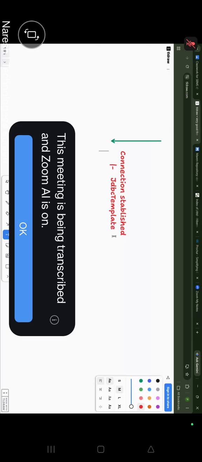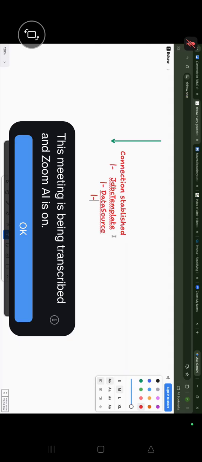Let's see, guys. Now JDBC template is there. Right now, JDBC template is internally using what, guys? Data source or not? Yes, data source is there. And data source is internally using whom, guys? Driver manager data source. Perfect. Everybody concentrate. Driver manager data source is there.